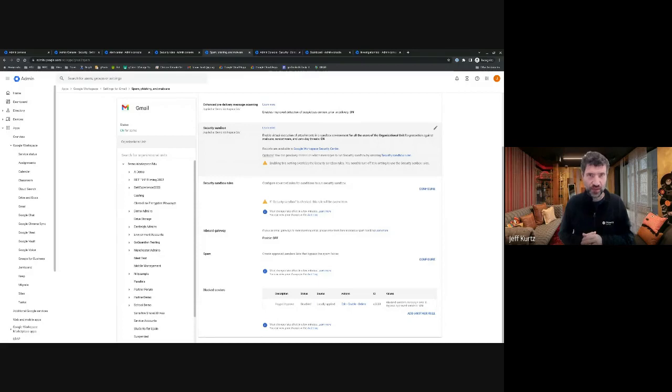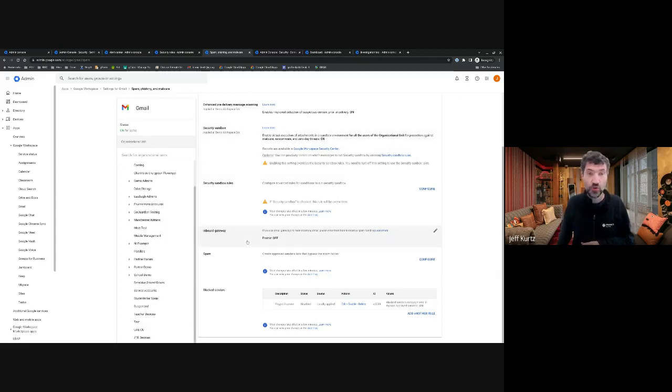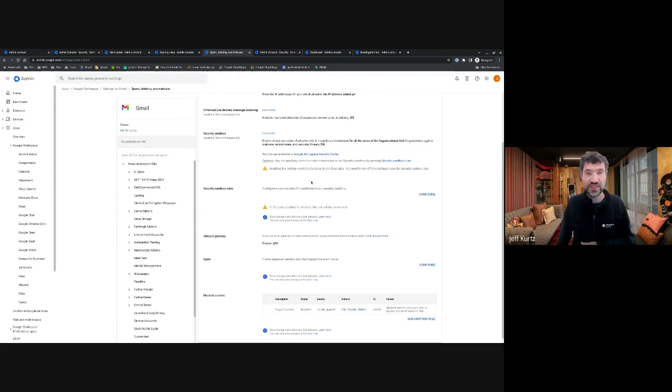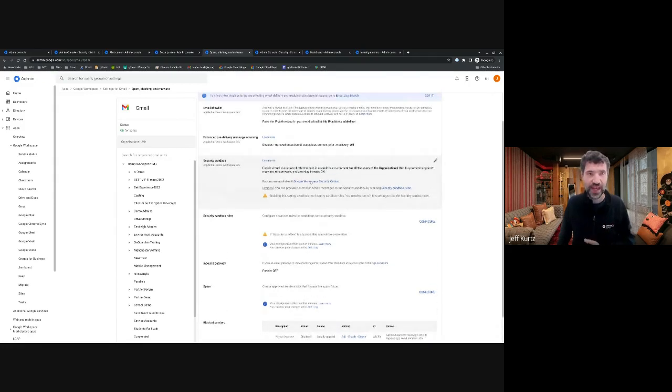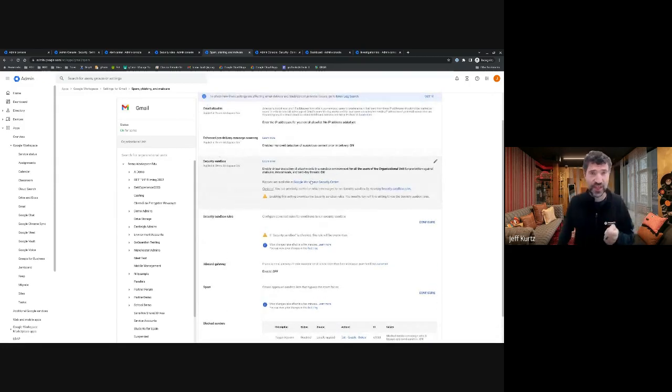If you have Standard and Plus, please consider enabling this. You can do this in a test environment. You can do this just for a particular OU, for example, and you can see how it works before you enable it. It does add a slight bit of latency, but given the trade-off here in terms of what it can detect, it's a really important feature.